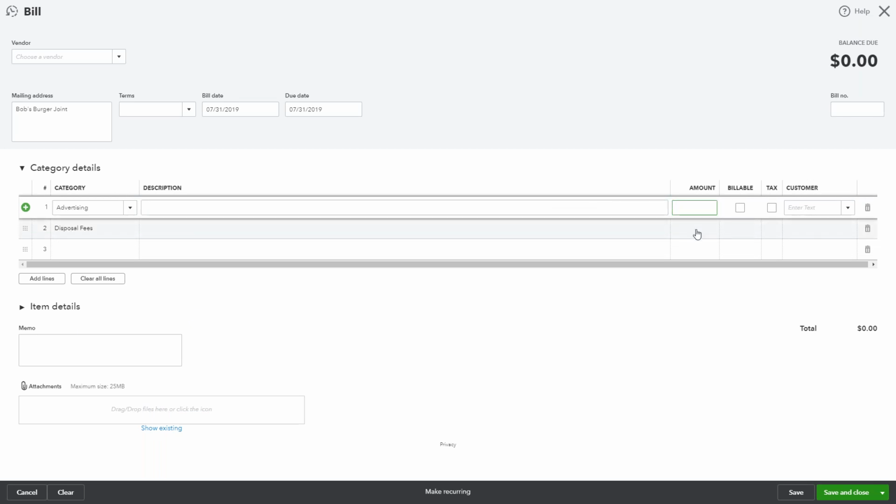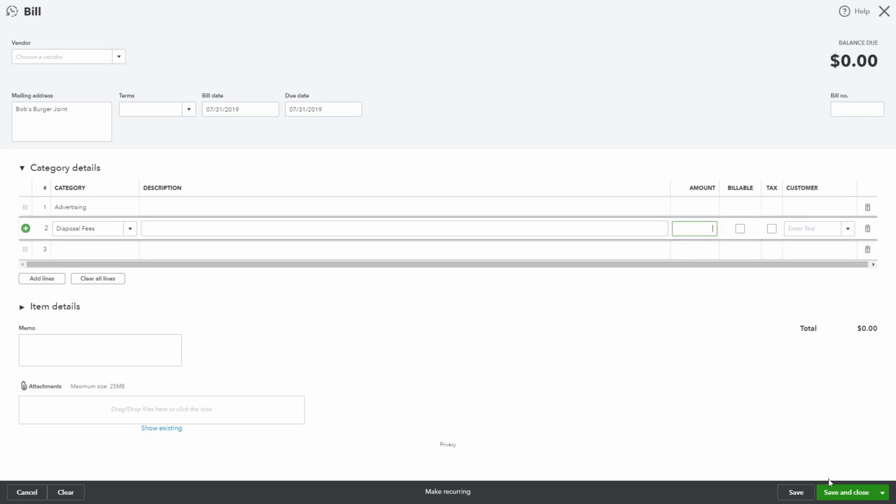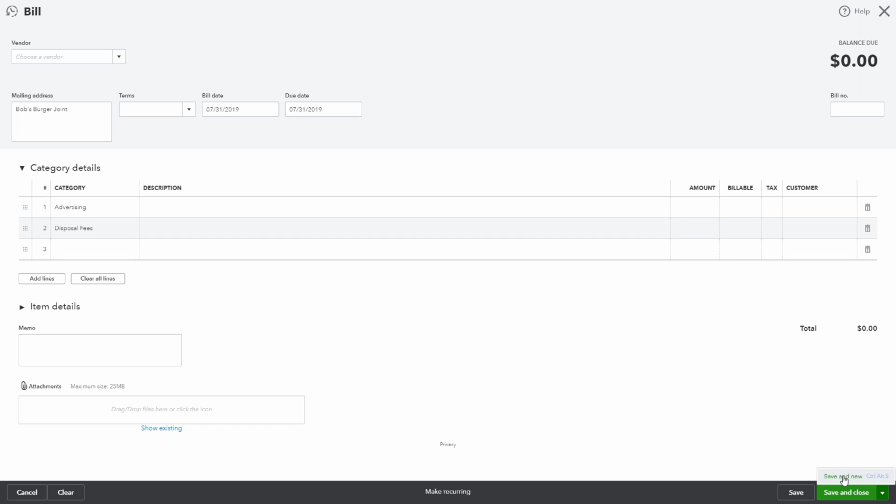Once all items have been added and appear correct, you can select the green Save and Close button if you are finished. If you would like to enter another bill, you can click the arrow next to the green button and select Save and New.